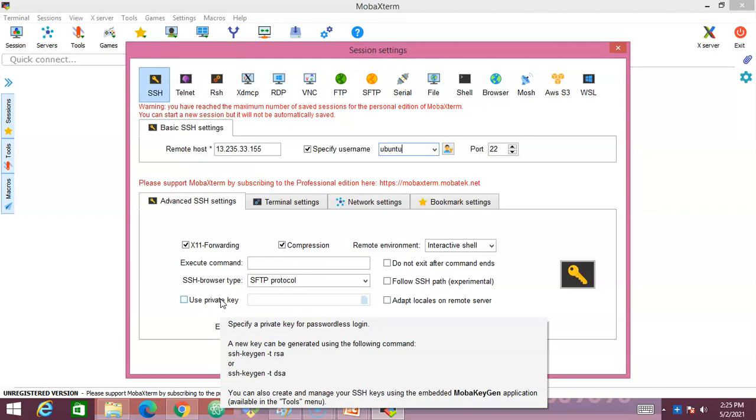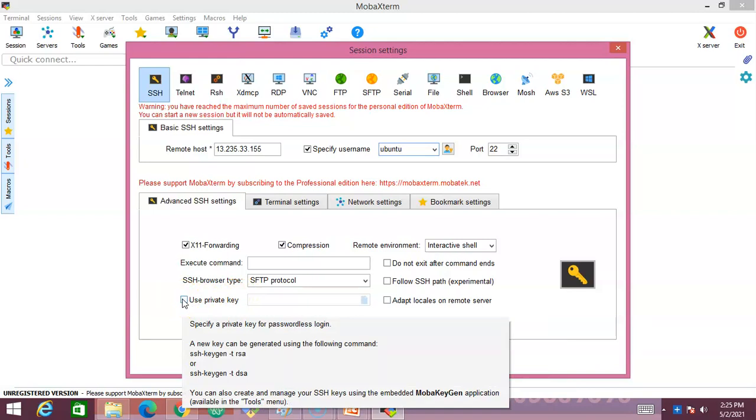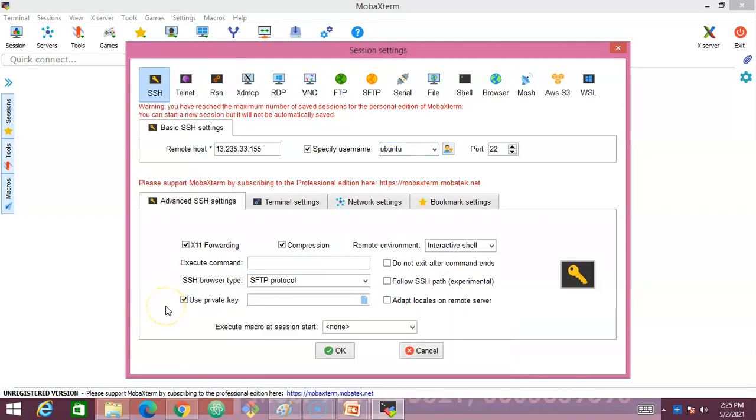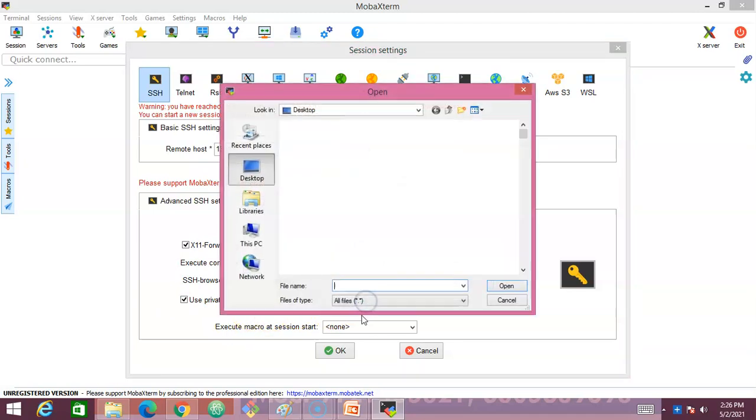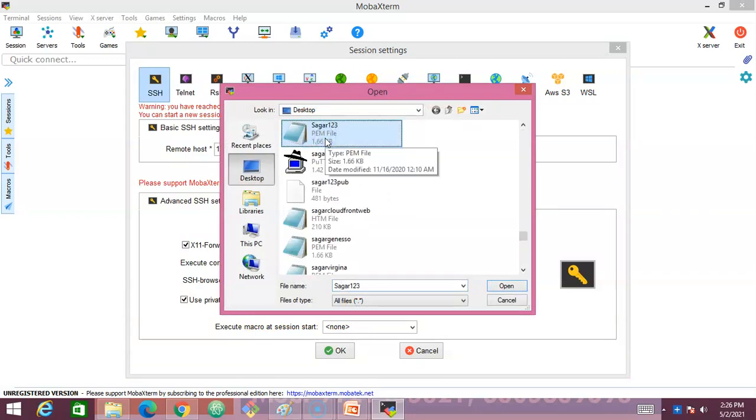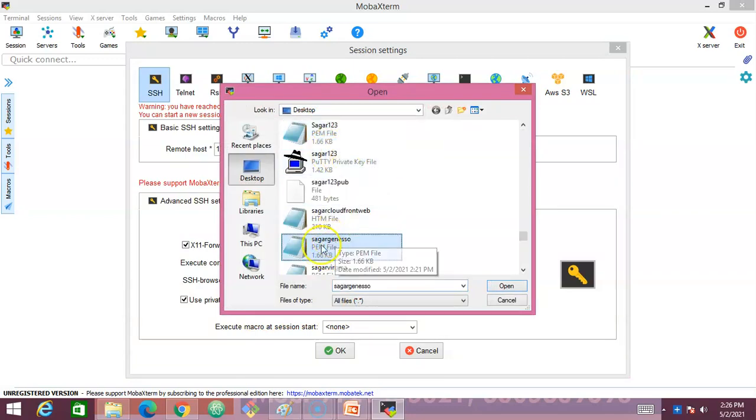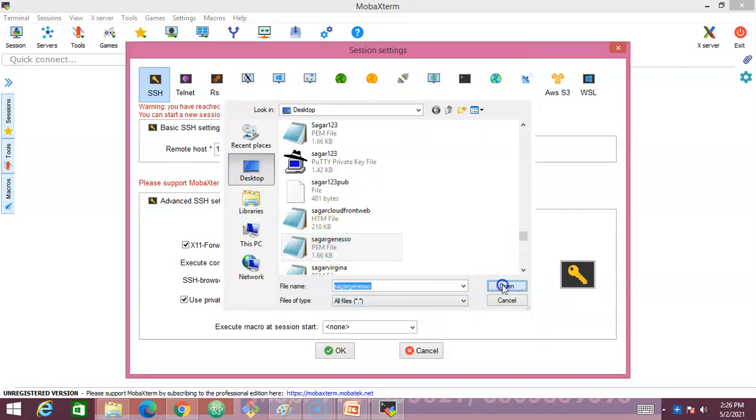I'll explain in the next video what exactly this private key is, how it works, and what the purpose of the private key is. This private key, which we downloaded under the name Sagar Geneso, will help us log in to this particular server. Without that private key, you will not be able to log in to that server. If you lose that private key, you will not get it back from AWS. So make sure you save the private key safely. Browse to the file on the desktop, and I'm typing Sagar Geneso. Look at this. This is my private key PEM file, and I'll open it.